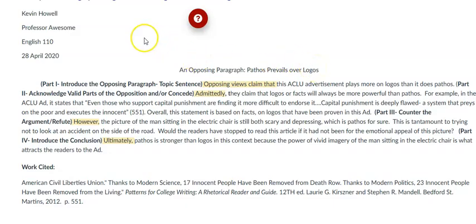So let's set this up. Remember, we've given information for pro argument 1, 2, 3. For pathos, now we want to bring in logos, our opposing. So opposing views claim that the ACLU advertisement plays more on logos than it does on pathos. More on logos because we're talking about the opposing view. The opposing is logos. This is the con. But what is our pro? Pathos. Part 2, you want to acknowledge the valid parts of logos. Why would certain people be against this being all about feelings and pathos? Why would some say it's more geared toward logos?